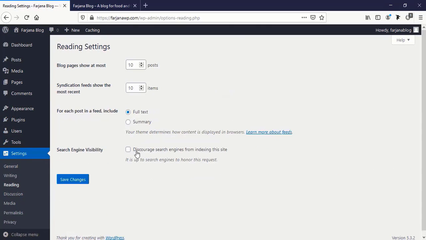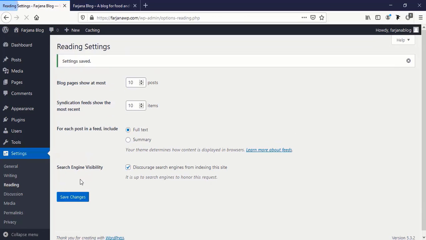From here I'm checking discourage search engines from indexing this site. For the first time, as I am building this website, I'm not ready to get my website indexed by all search engines. So for this time I'm disabling search engine indexing, so it will not be indexed by Google or any other search engine until I make my website live. So now I'm going to save changes. When our website is done and we're ready to go live and do some SEO work, then we can deselect it. For this time I'm just checking it, and next I'm going to permalinks.